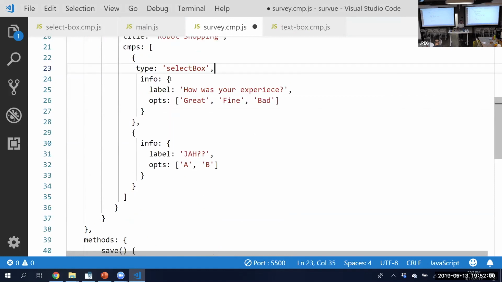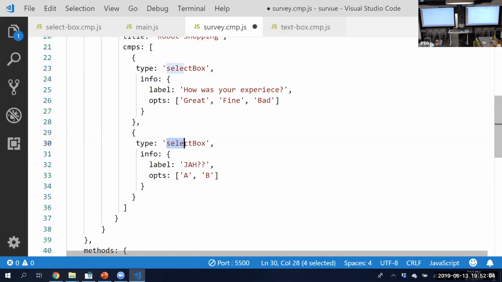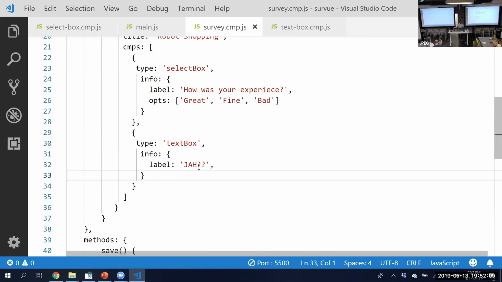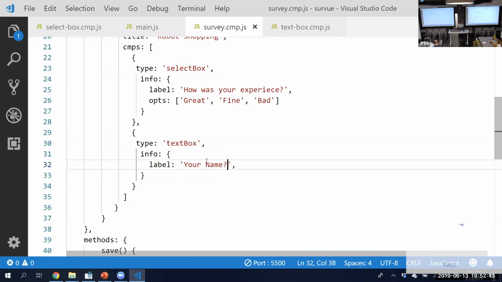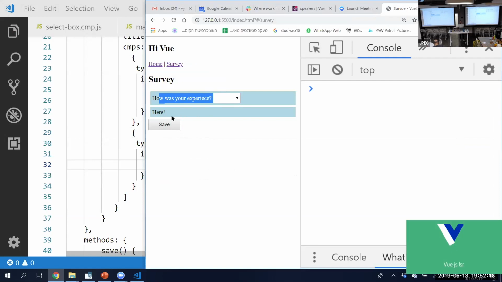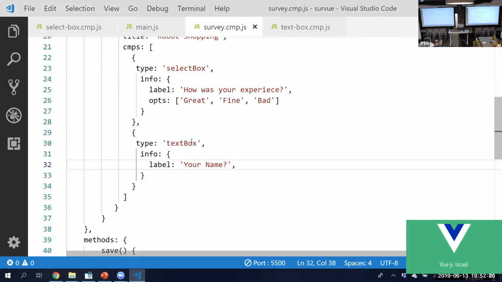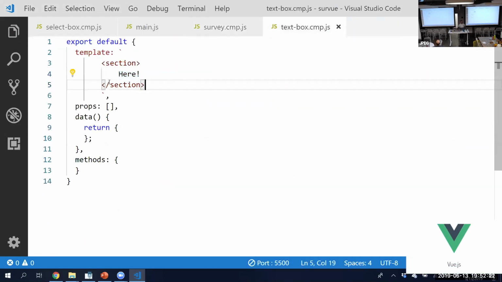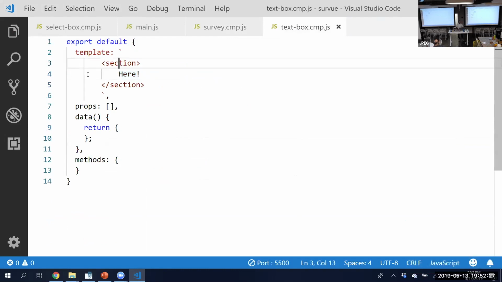And here the type of the component can be text box. Okay, your name. Okay, so let's see if it works. Yes, the first component is select box. The second component is a text box, which is actually this component that does nothing for now. And if I want to create this text box component, I can quickly do it like that.